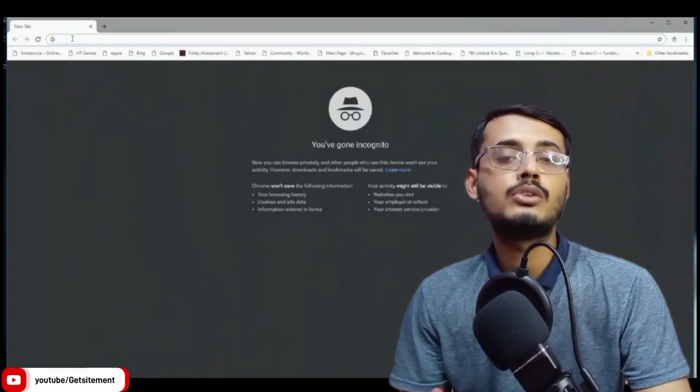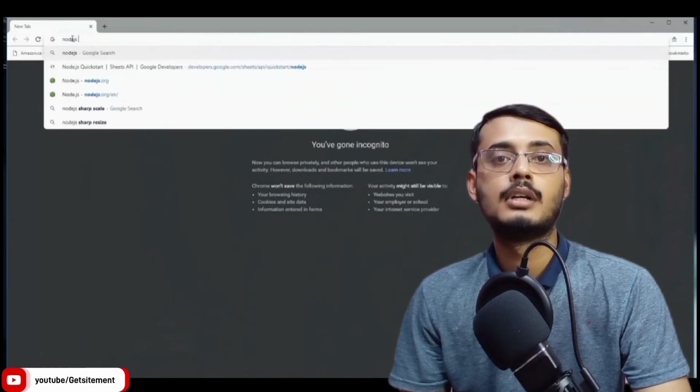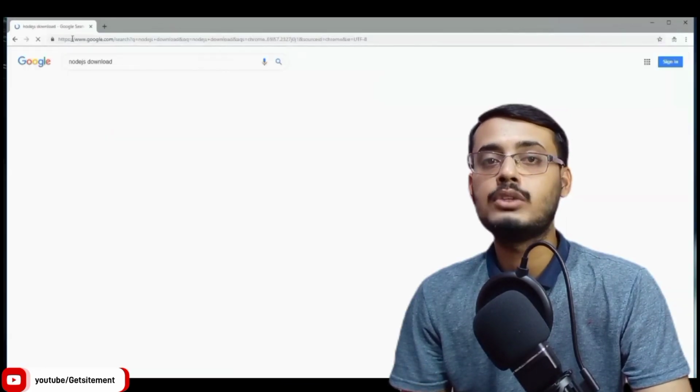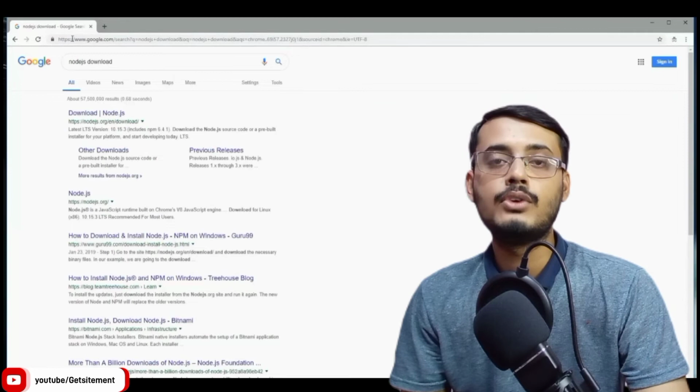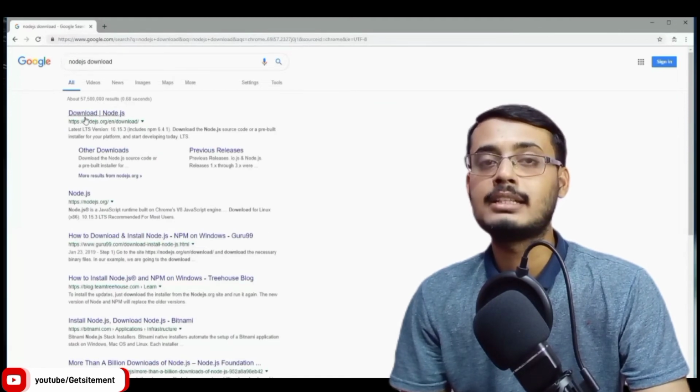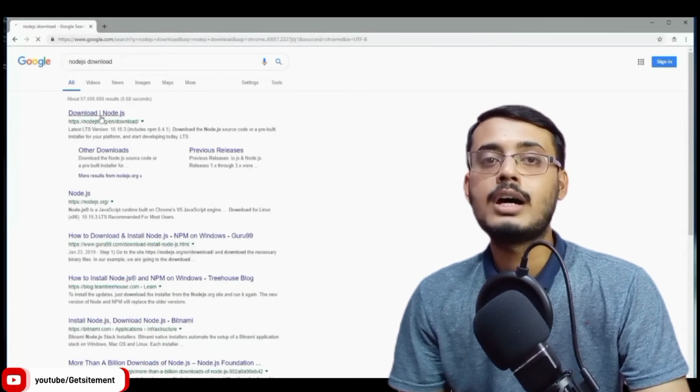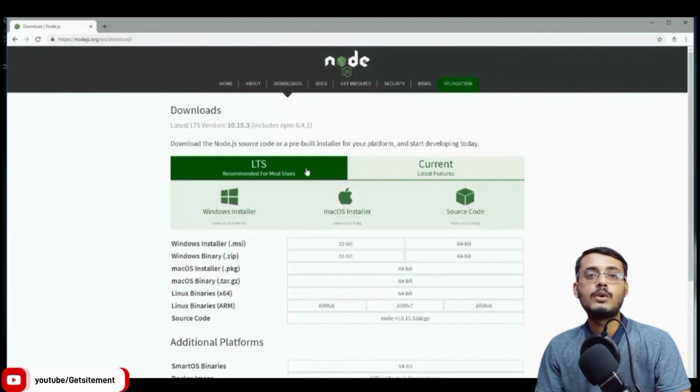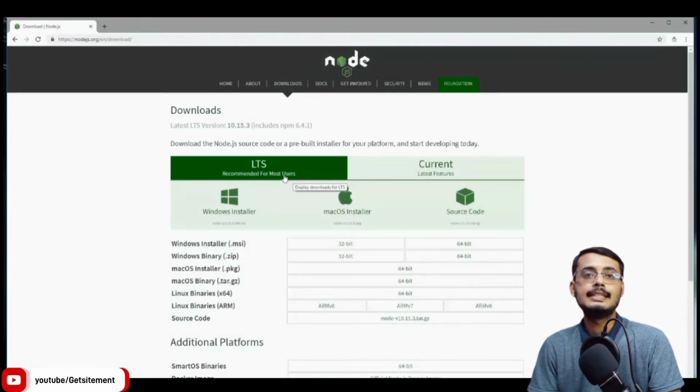I am just going to Google to download, and this is going to direct you to the website, hopefully nodejs.org/download. So if you are on Windows, then you are going to download the Windows installer. So there are a few different things here.